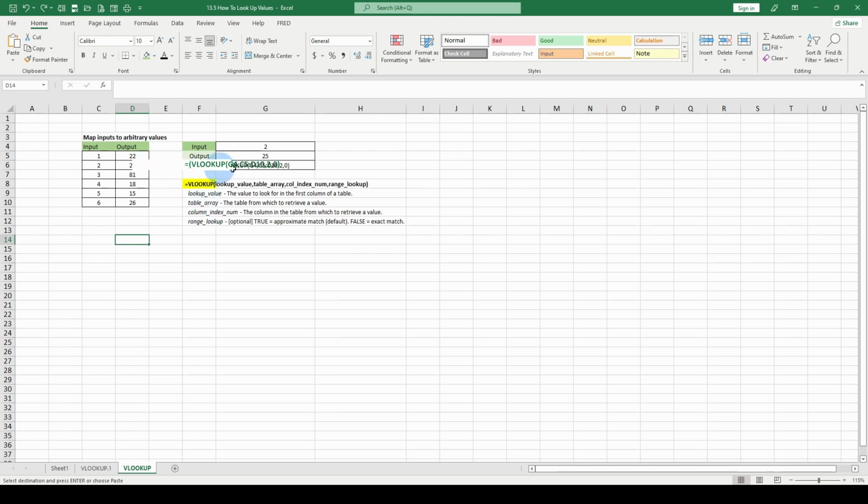What we're looking for is VLOOKUP G4, which is number 2, in the range C5 to D10. Here's C5, here's C10. We want to look over to column 2. If that number's not available, do something.